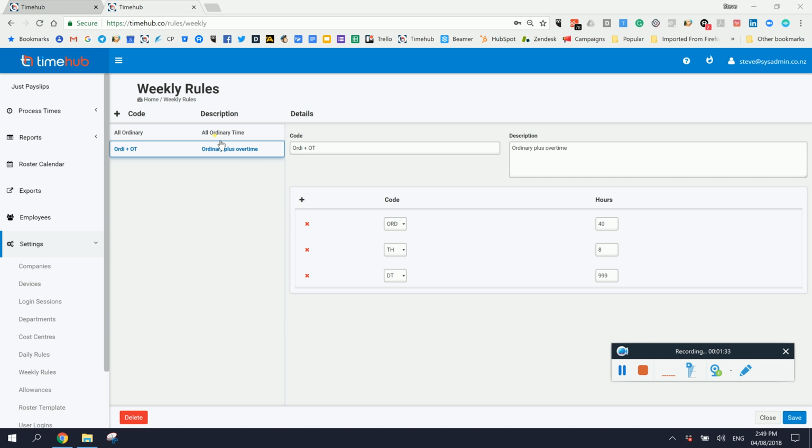So you have to have at least one daily rule, which is based on your employment agreement as to when the overtime kicks in. If it doesn't, you just make everything ordinary time.